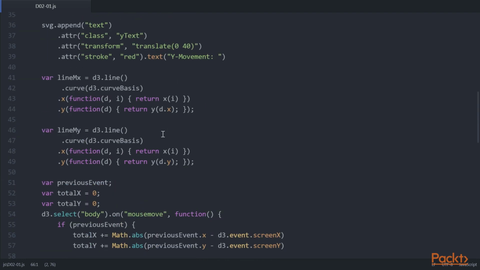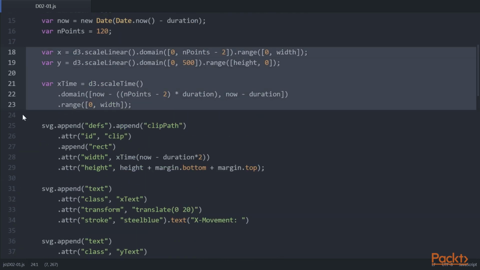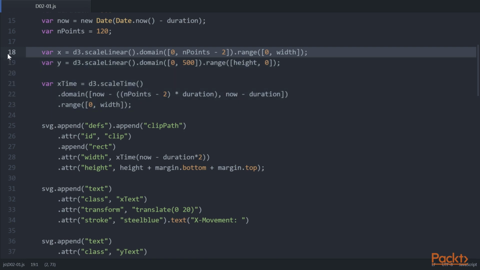Next, we set up the scales. We use 3 scales as defined here. First is the x. We use it to determine the x position of the points in the line graph. This is a simple linear scale which divides the width based on the total number of points. Note that we don't use a domain from 0 to n points, but to n points minus 2. The reason we do this is that we don't want to render the newest 2 points. More on that later in this section.